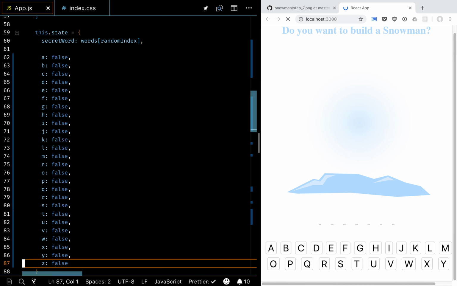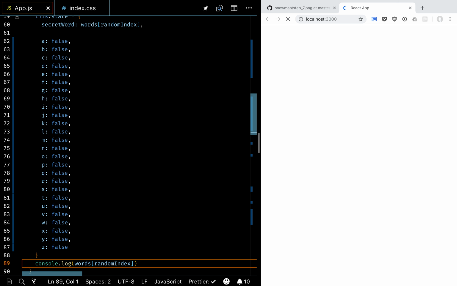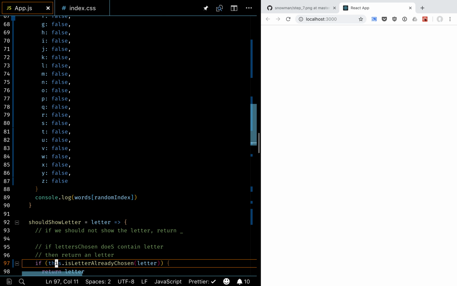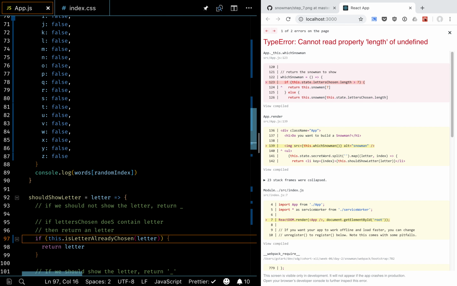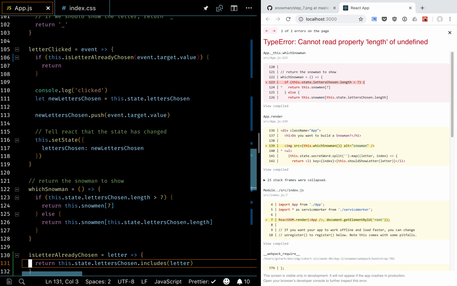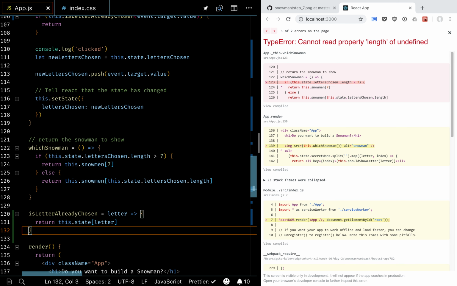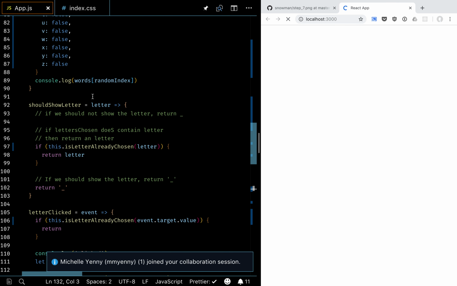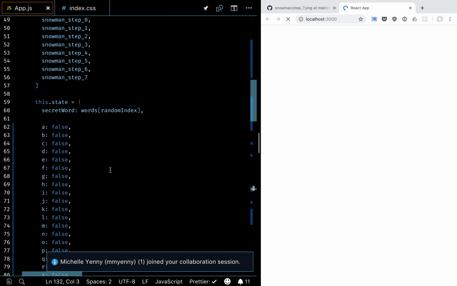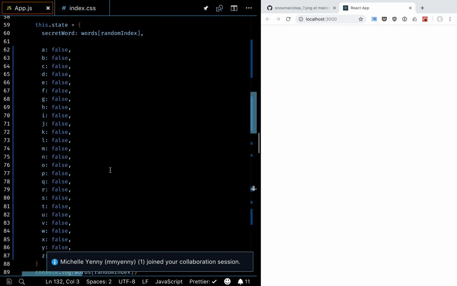So now what we have is 26 little state variables rather than an array. Now let's go to our isLetterAlreadyChosen function, and we can change this. Rather than say if this.state.letterChosen includes the letter, we can say, hey, this state, look up the letter, right? And if it's false, we haven't chosen it, and if it's true, we have chosen it. This.state bracket letter looks up A or B or C or D inside of our state, right?